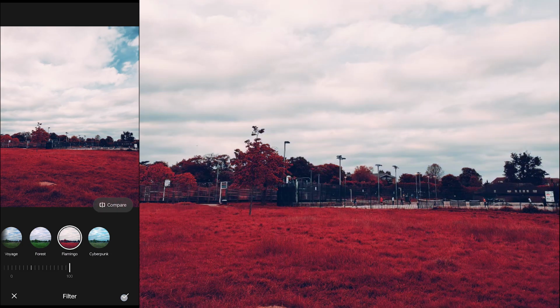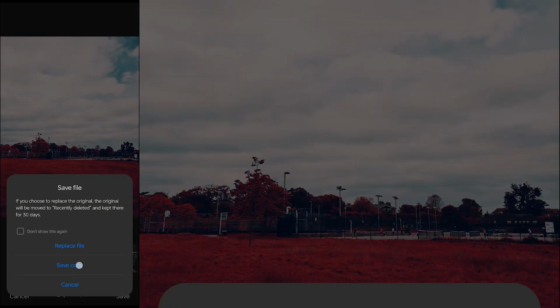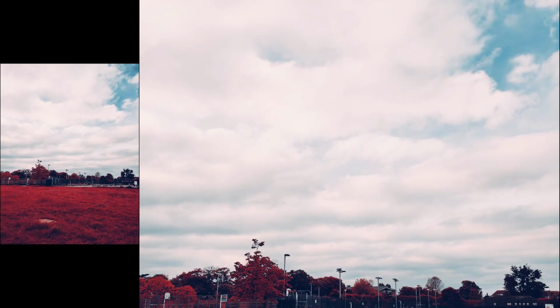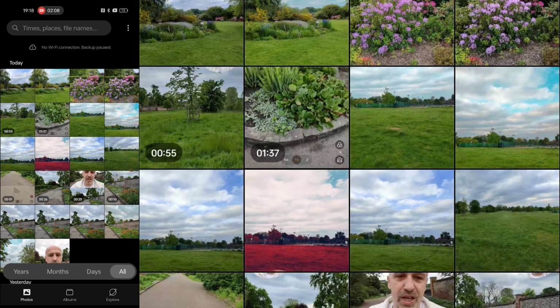Before and after. So let's see, I save it, and now I have an option to save, and it's asking me whether to save a copy or replace the file. I always save a copy. Okay, so this is basically how it's done on Oppo, as far as photo editing is concerned, but video as well. You can edit videos here in a similar way.